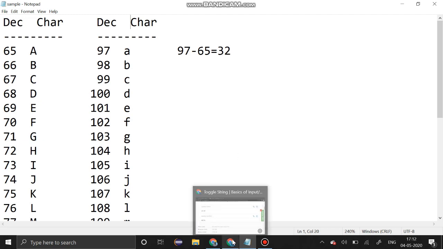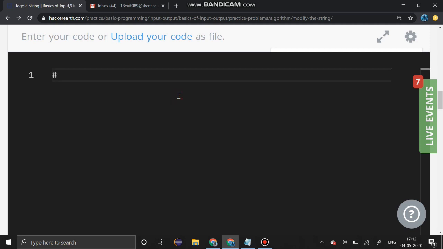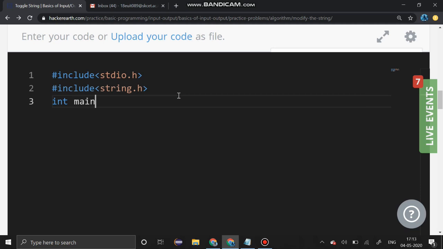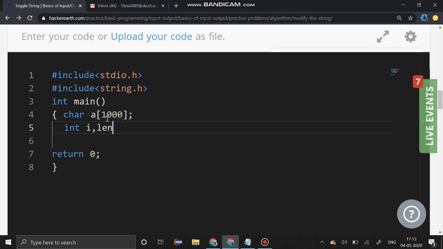Now we are going to solve this problem using C programming. Include stdio.h, conio.h is not required, string.h is required. Main, return 0. First we have to declare the string by a char array. We have to declare the essential variables: len, i.